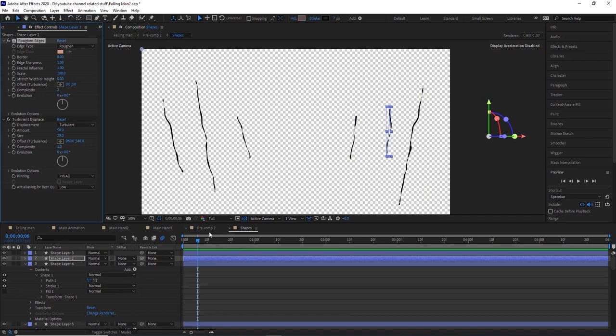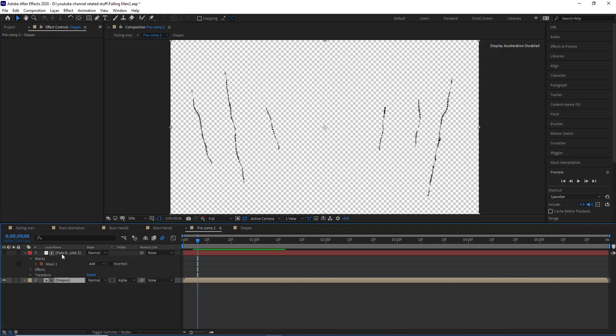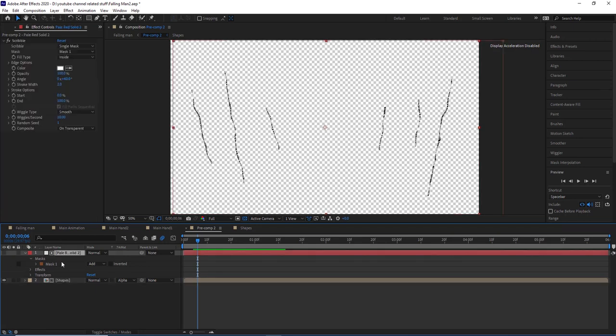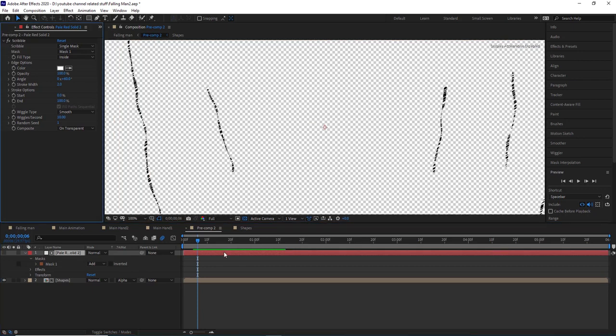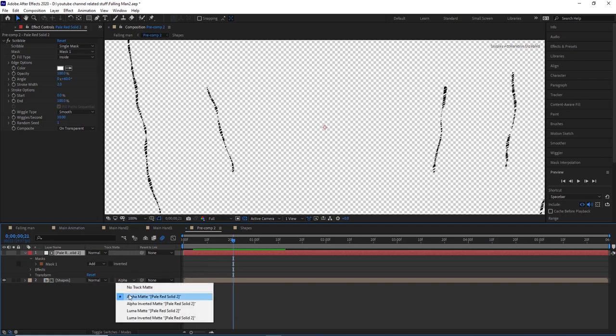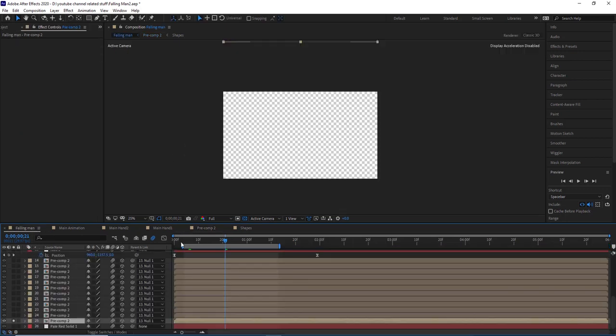Now let's go back to this pre-comp. Here I took a solid and gave it the scribble effect, so that we can give some animation over here. See here, I inserted this animation on the shapes with the help of this alpha matte. Now let's go back to the falling man main composition.